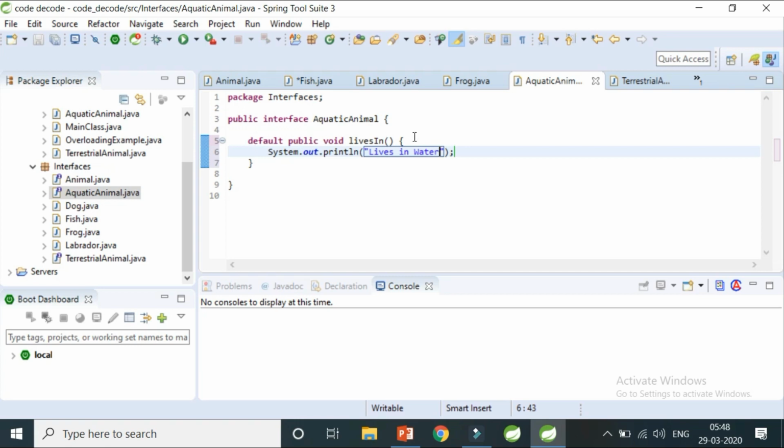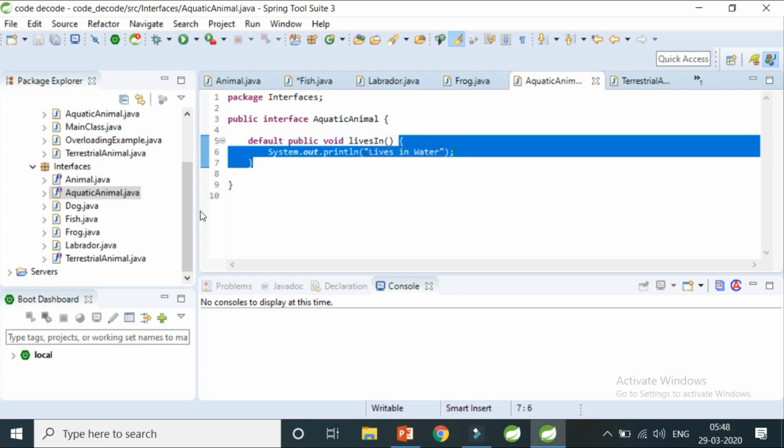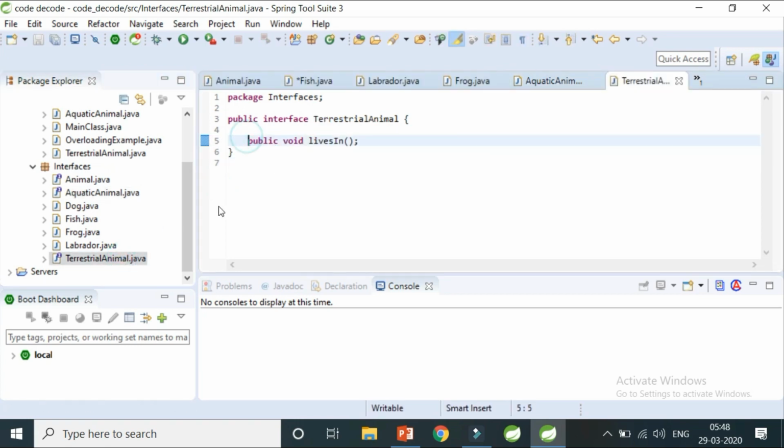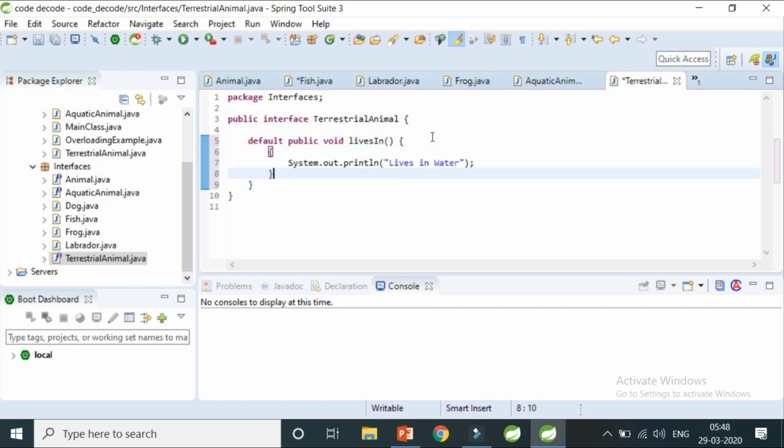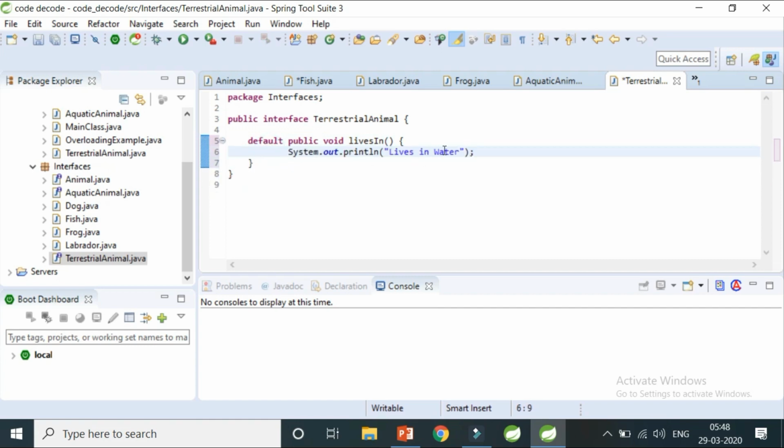Now I'm going to do the same for terrestrial animal also. So I'm going to take default and give the implementation. Two more brackets. Lives on land. Perfect.